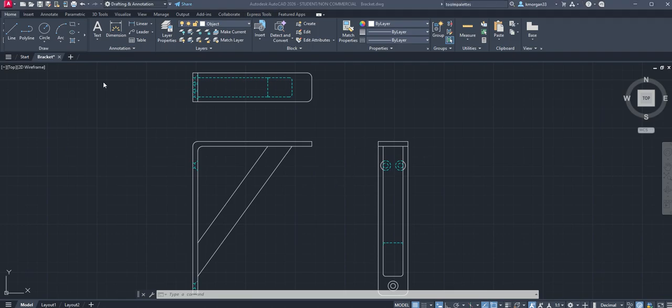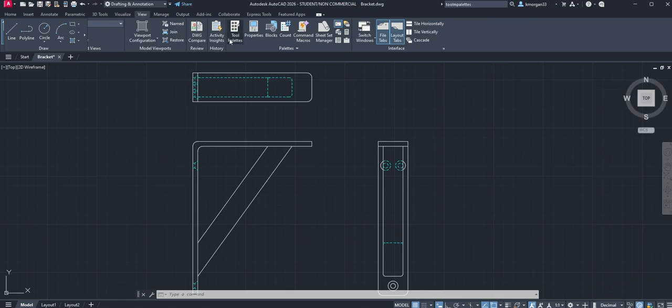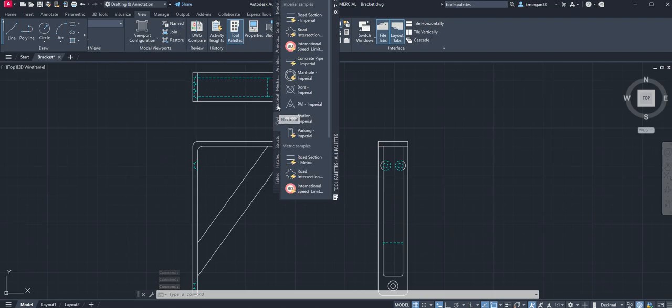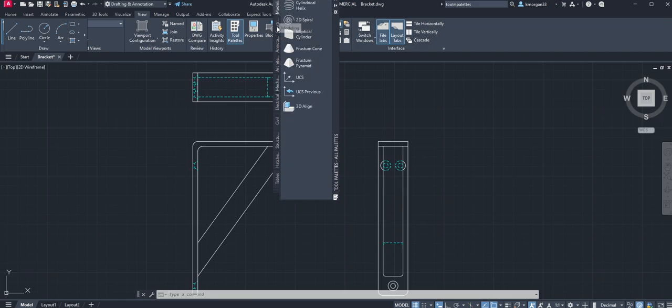Okay, now I am going to show you how to go to your tool palettes. Your tool palettes can be easily accessed from the View tab. If you click on the View tab, you can see Palette Control, which is this guy, Tool Palettes. If you click on it, you're going to see this. You can customize it in any way you want.